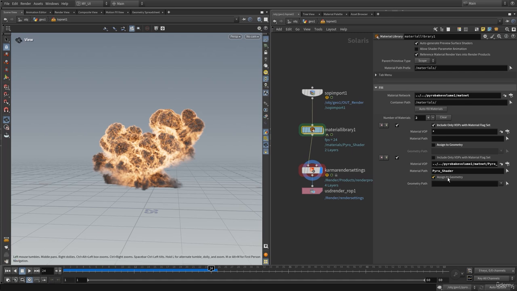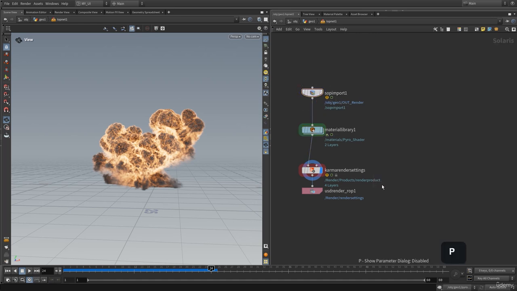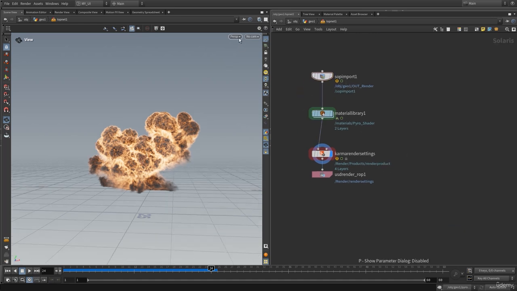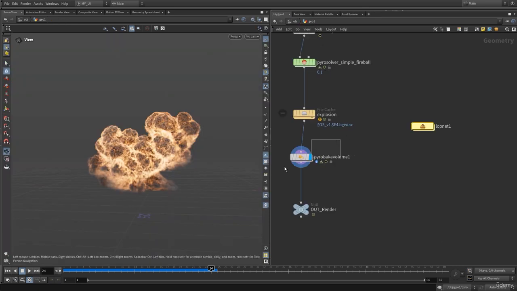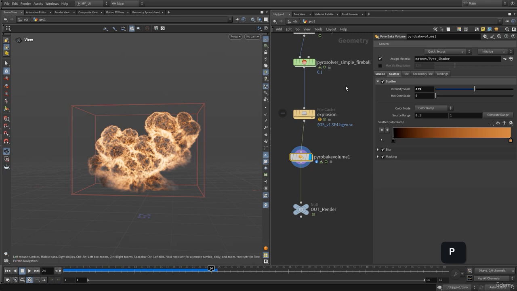Right now the assign to geometry option has been enabled, but the geometry path is empty. I can just click and drag in here to assign my pyro shader onto this sub import, and it will work. Now if I change this to Karma CPU, as you can see our material is working, and I can adjust my material settings from this pyro bake volume.